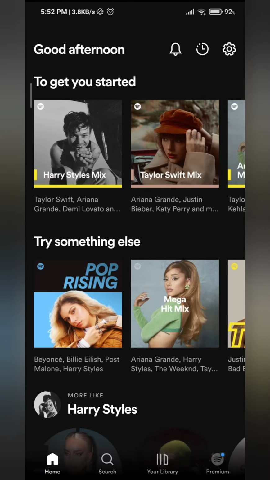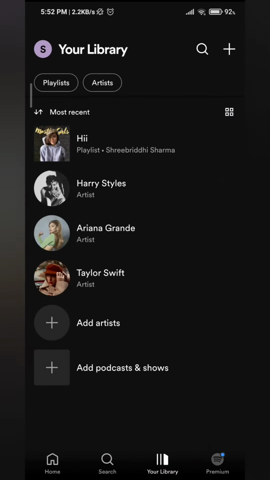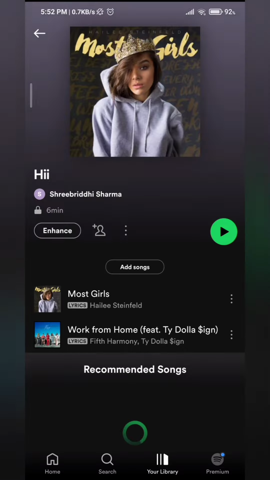Now, at the very bottom, you'll see your library as the third option. So tap on that. And then just press on the playlist that you want to make public. So I'm just going to tap on this.